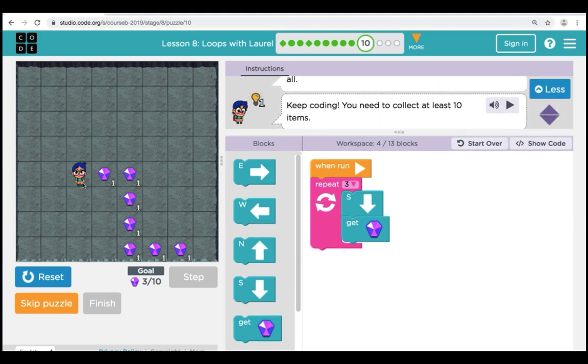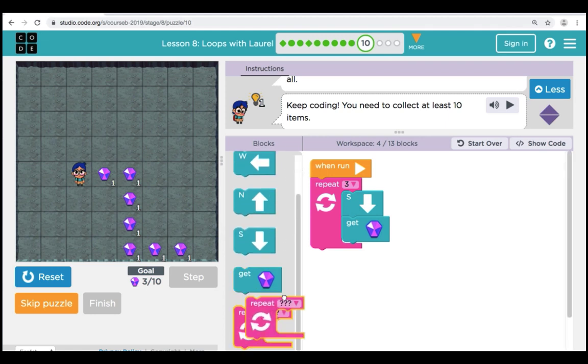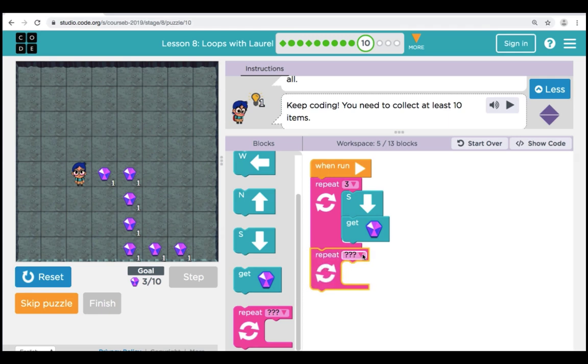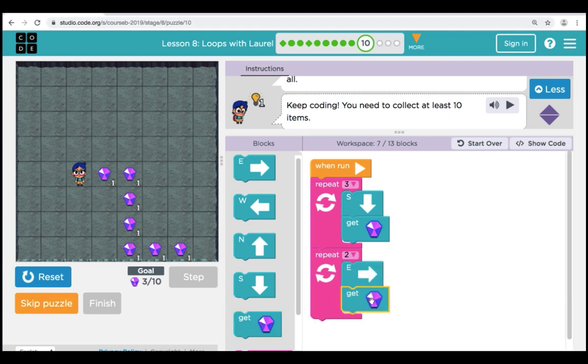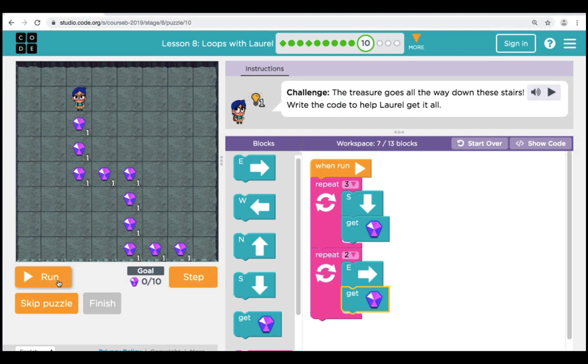So far, so good. For the second part of the path, we're going to bring over another repeat. This time we're going to set our repeat to 2. Inside, we're going to connect a right arrow and a get treasure. Now let's click reset and run.